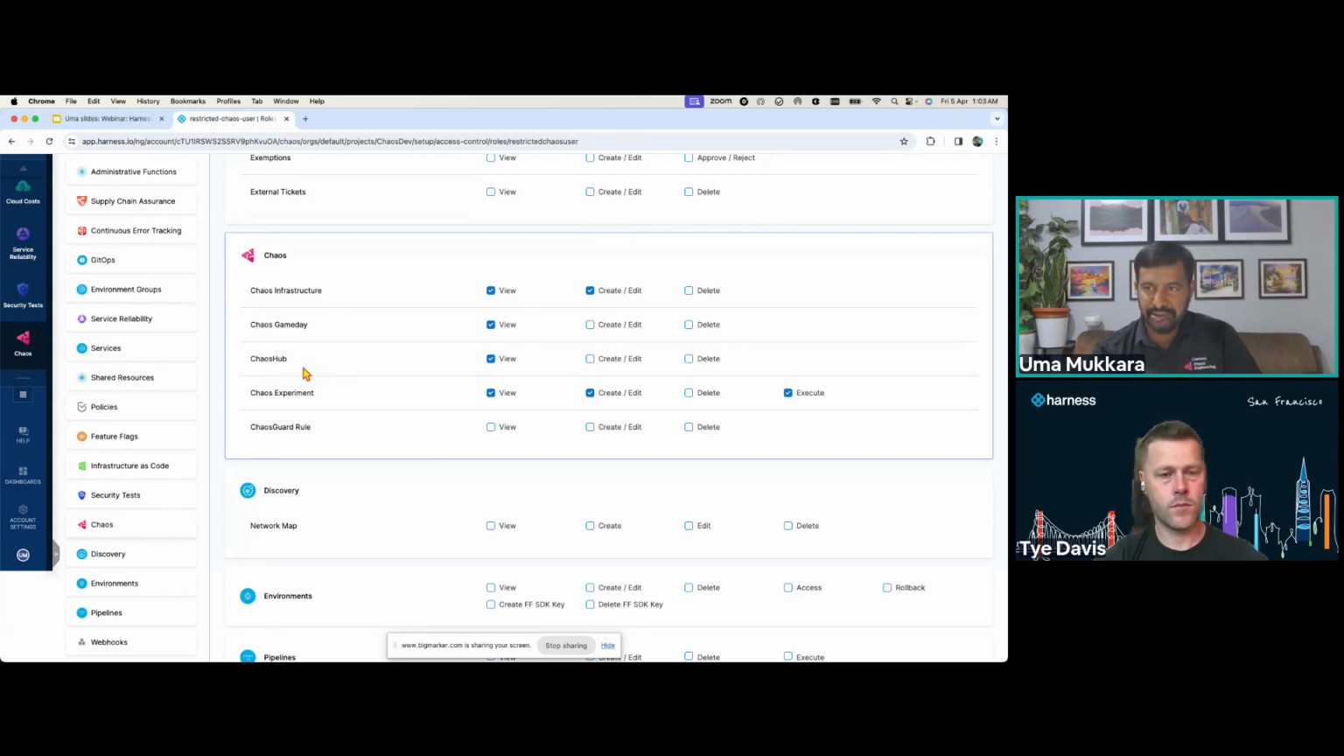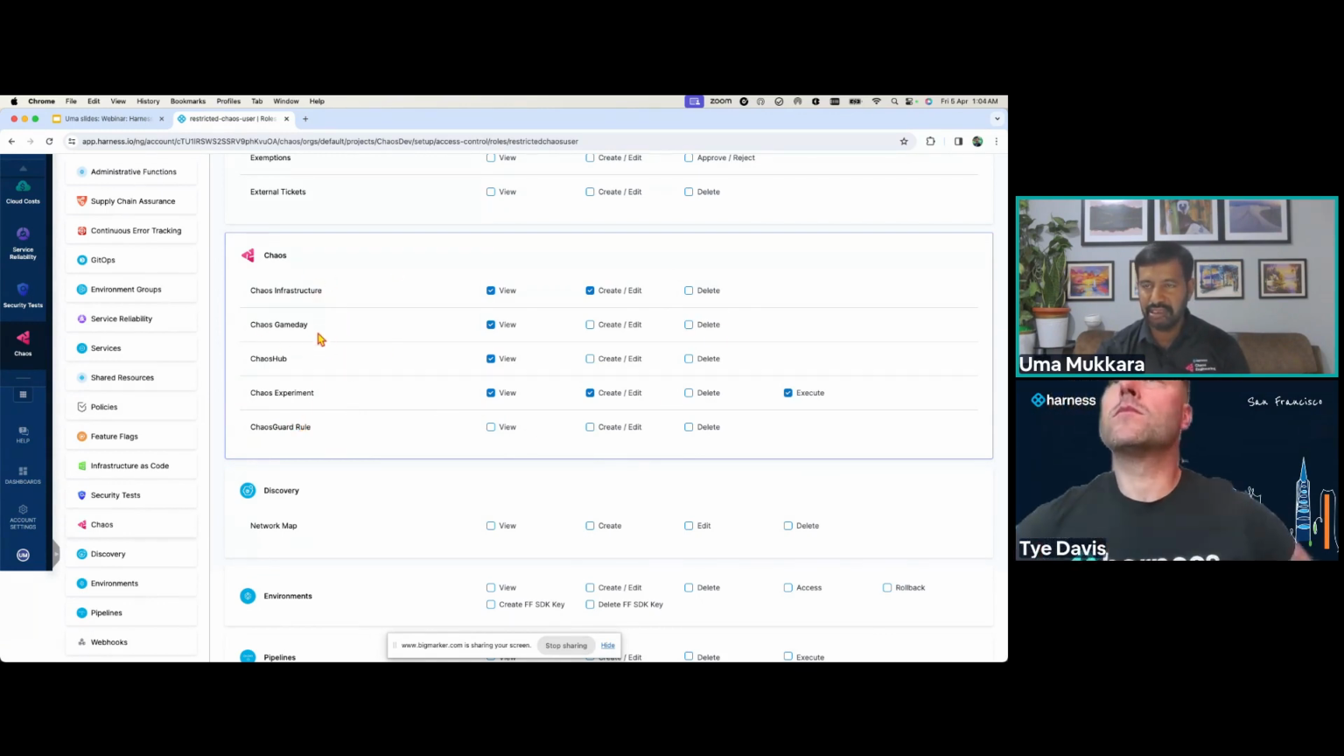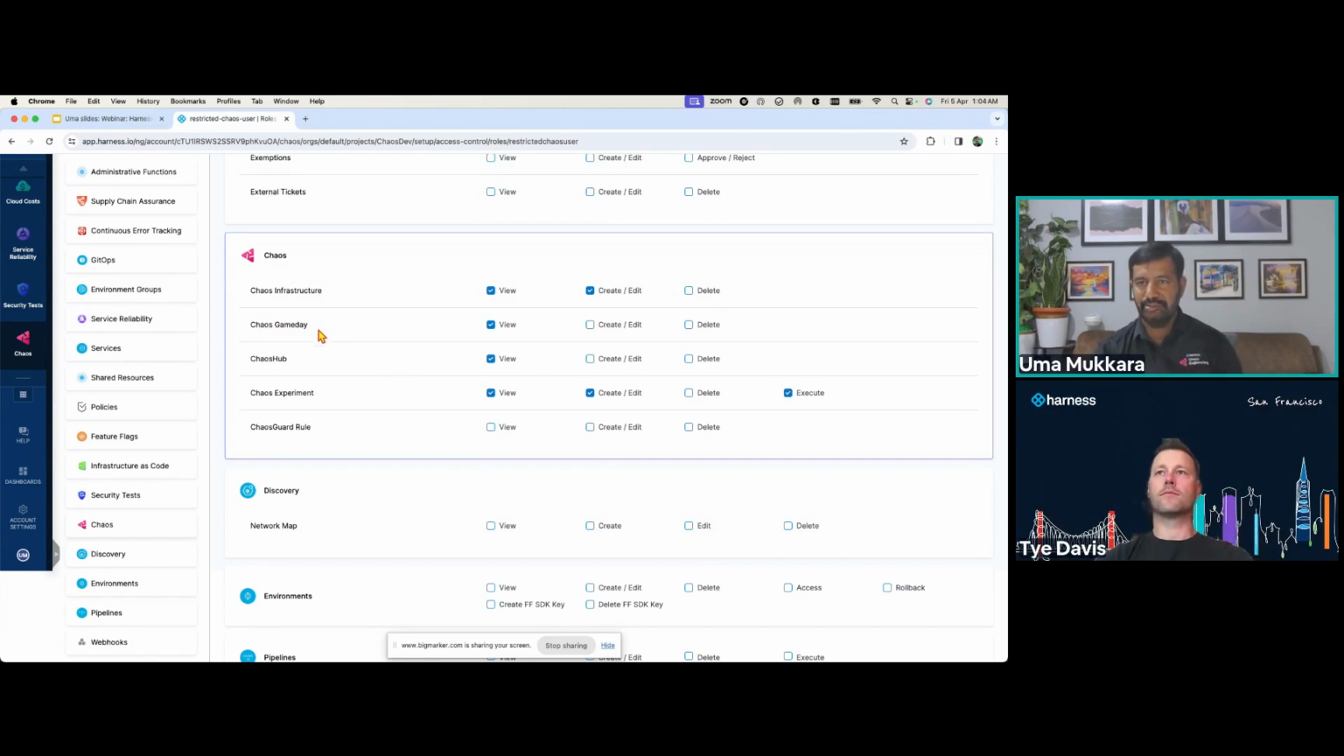You can pull in the experiments from the chaos hub, or decide who can create chaos experiments or just view them in the project. And similarly, Chaos Guard itself is a feature where somebody should be able to create new rules and conditions or just view them, right? If they don't have any access, they don't even see Chaos Guard, but when they execute a chaos experiment, the rules are just implemented, or enforced. So these are the RBACs available on the platform.